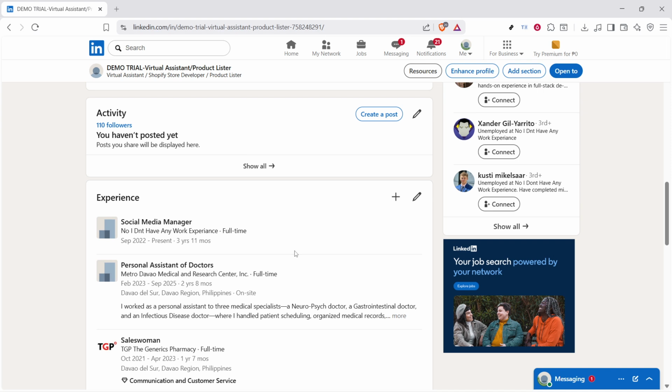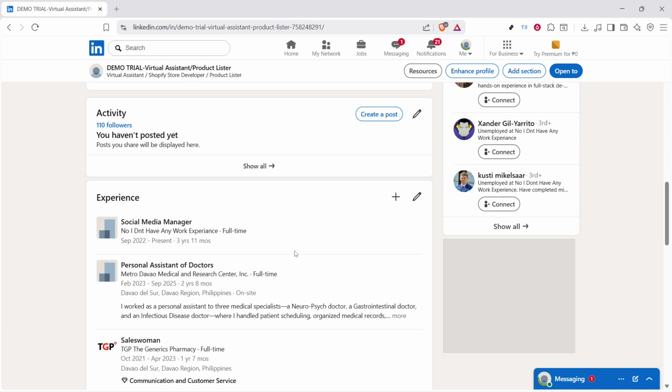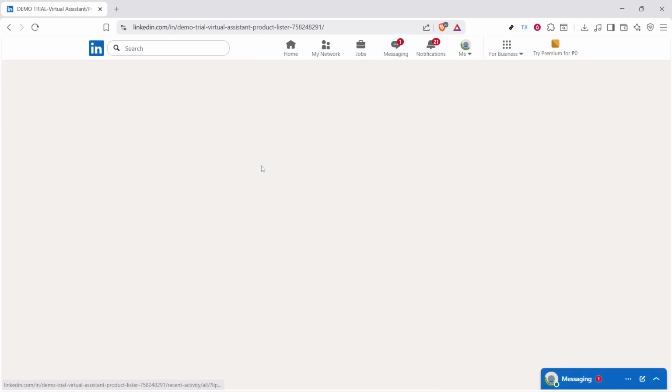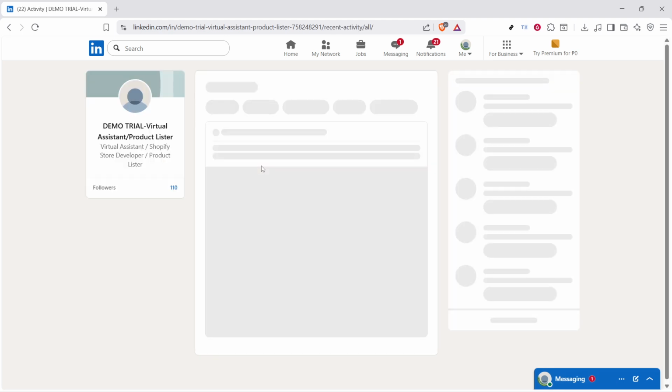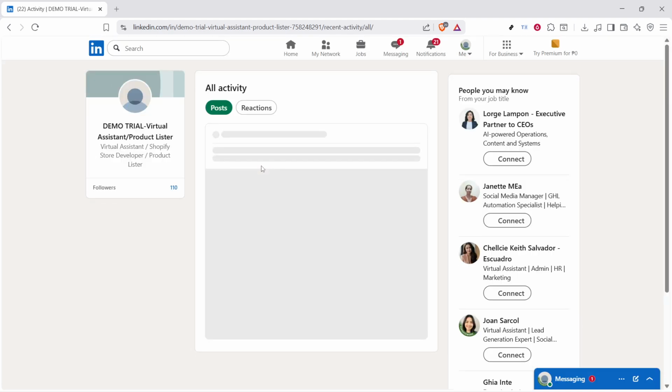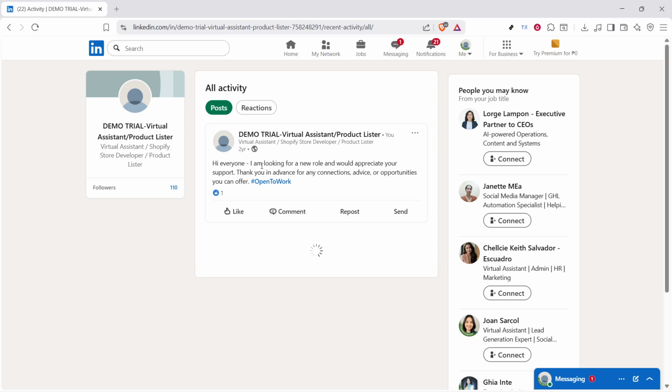Once you're in the activity section, look for the option that says Show All and click on it. This opens a fuller view of your activity, allowing you to explore more than just the preview shown on your profile. This is the key step if you want to access a broader history of what you've done on LinkedIn, including the posts you've liked. After opening that section, you'll be in the right area to review your activity more closely.